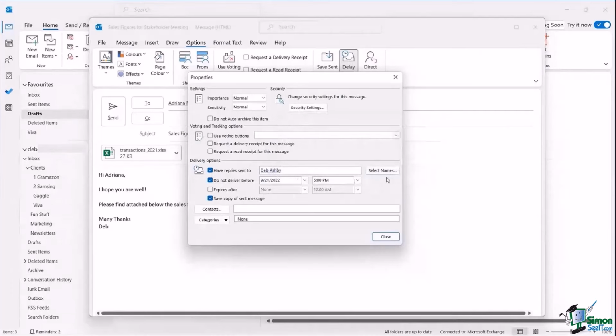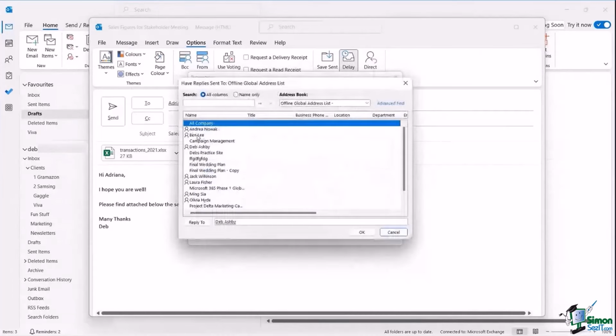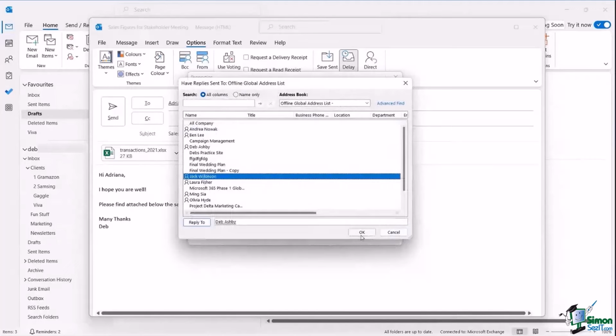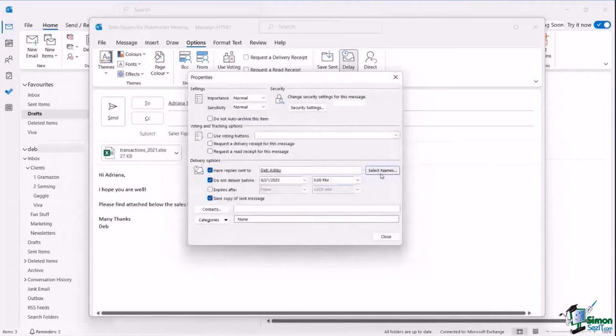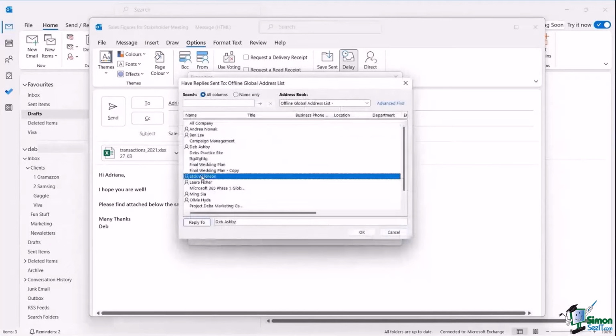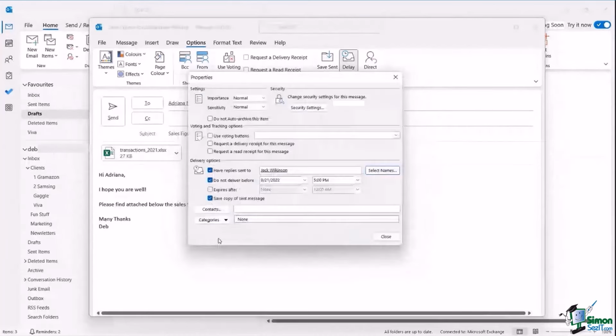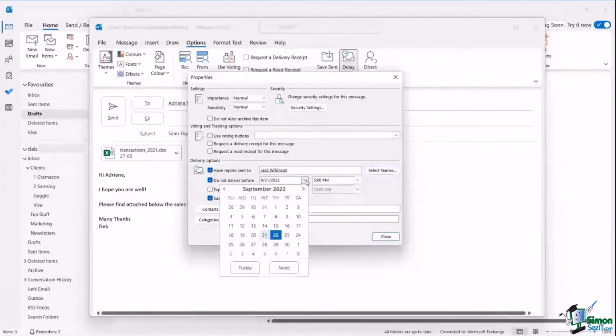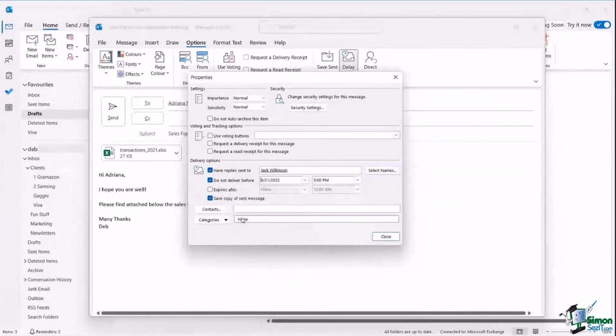Currently I have these going to me, but I could go into my address book and direct them to Jack Wilkinson, for example. I might not select him because he's not a real person. Oh, there we go. I'm going to remove myself like that. And then you can set when you want this message to be delivered. So do not deliver before. We can then choose a date. So maybe the 3rd of October, and we can go for, let's say, 2 p.m., something like that.